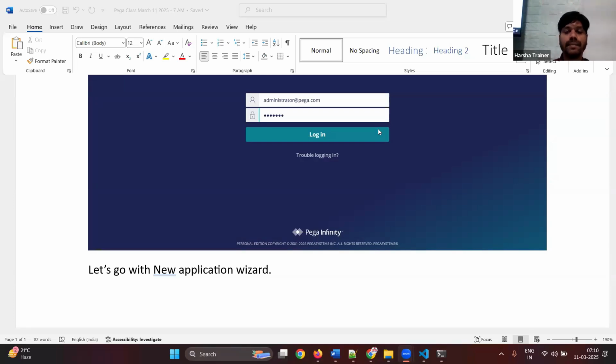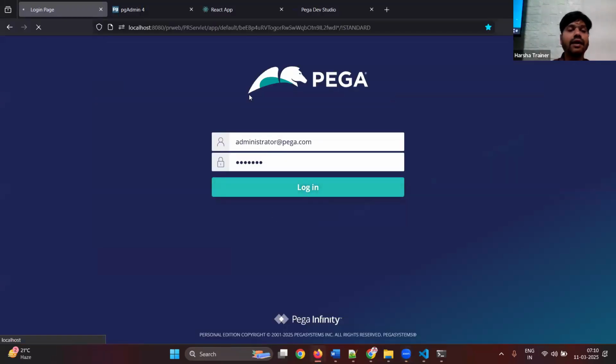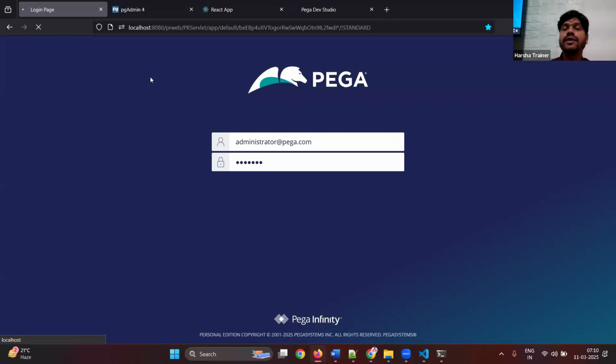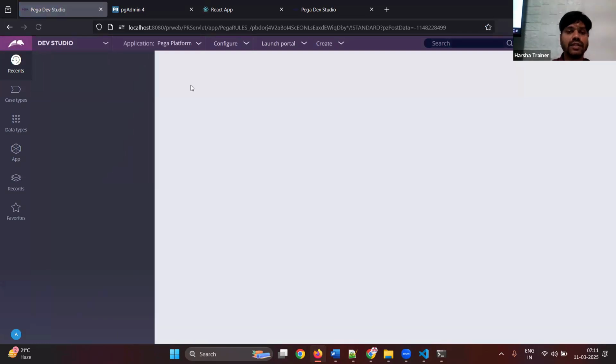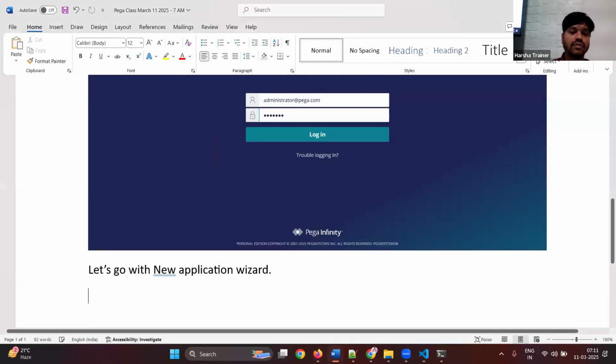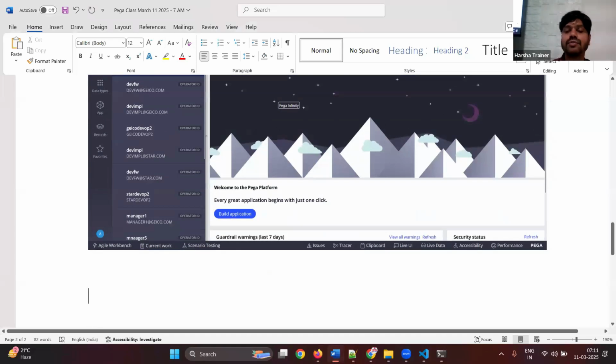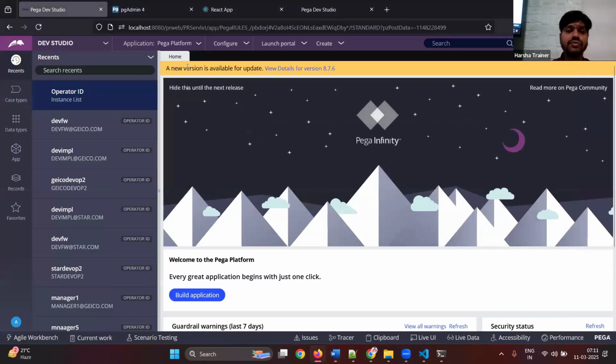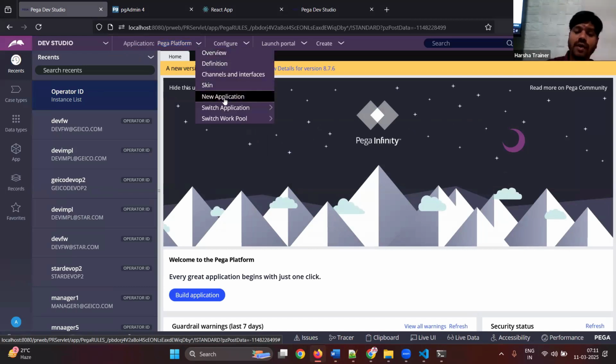Okay. So, new application. Log into PEGA, and you are going to use the new application wizard. As usual, we logged into the default application of PEGA. Here you go. Now, in order to go to the application wizard, here is the PEGA platform application menu. Click on the application menu and choose new application.